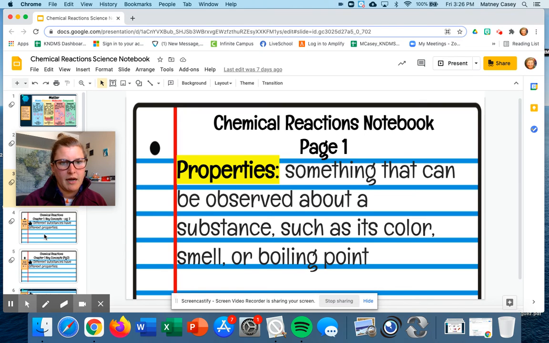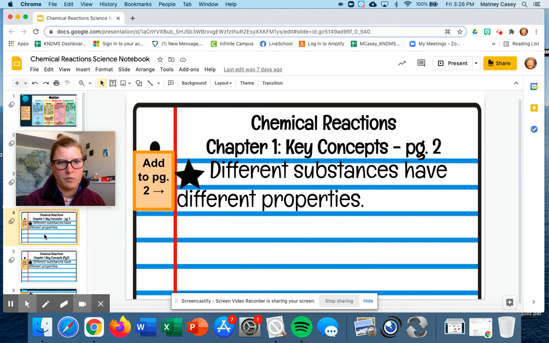You'll come down to the key concepts and you'll have several key concepts on one page. You'll notice, I forget, there's probably 3 or 4 key concepts that go on page 2 of your chemical reaction science notebook. So that's how you set it up. If you need any help, always reach out.